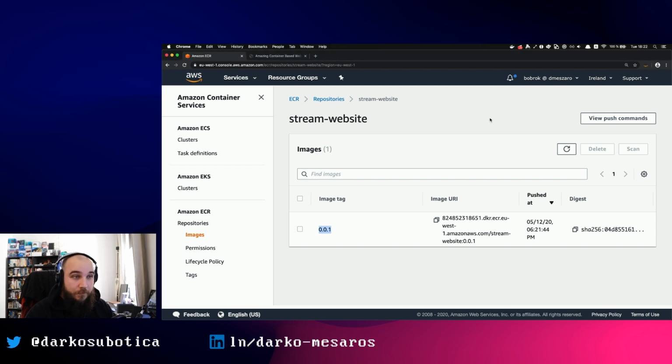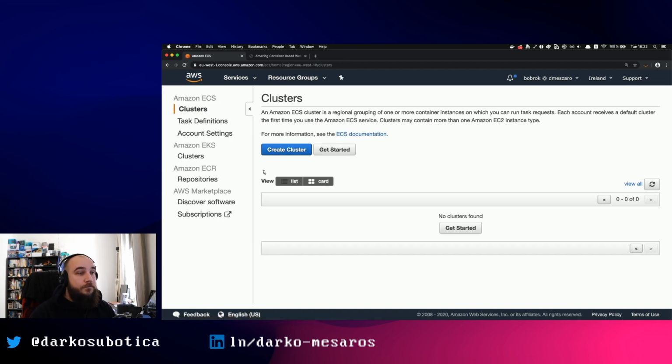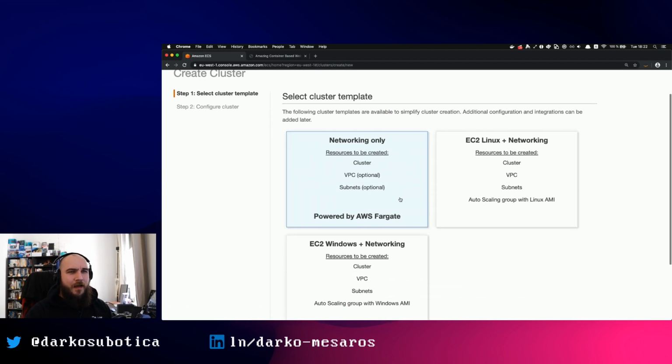We are good to get started. Now, to run this, we need to do something with ECS. So we need to create the cluster. We need to go into clusters and create a cluster, and this will be the platform where we will host our containers. So again, different design. Lovely. Create cluster. I'm going to be using EC2 Linux plus networking. Now, you can use networking only. This will create everything you need to run Fargate.